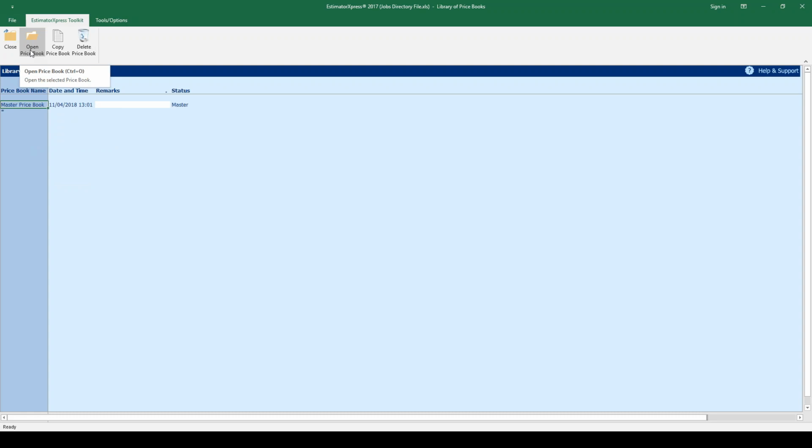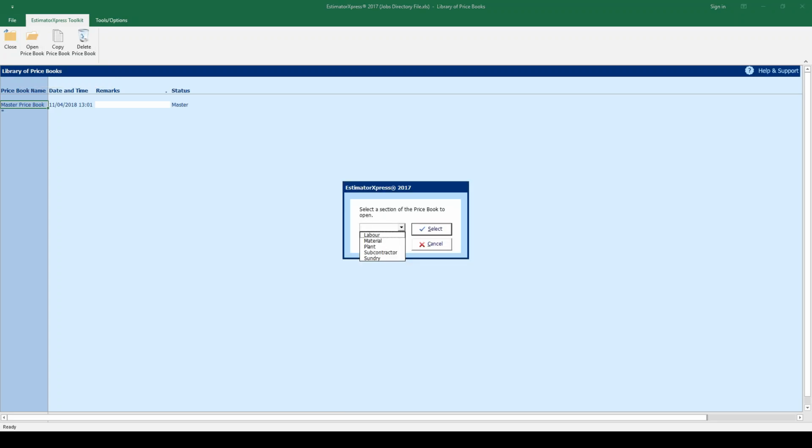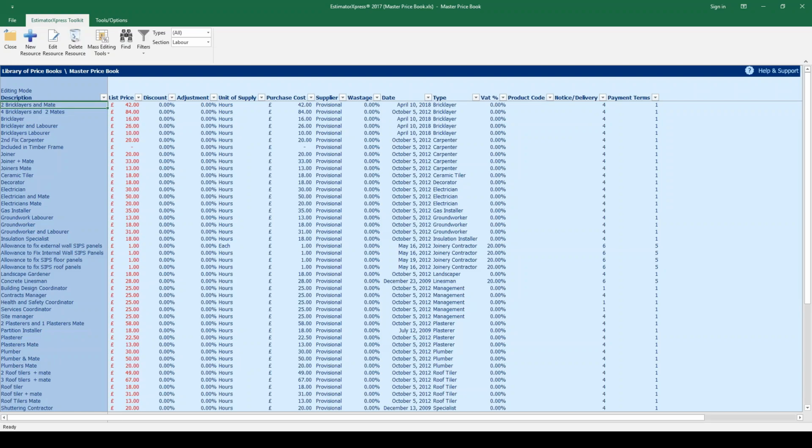So either using the right click method or using the button on the top menu, if you select the price book by clicking on it and then open up the price book, you'll have a box pop up asking which section of the price book you want to open, and we're going to start with the labour section. So if you select the top option, labour, and then click select. Okay, so here we can see the labour section of the price book.